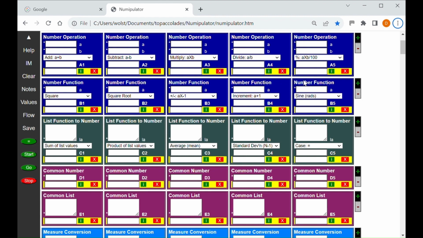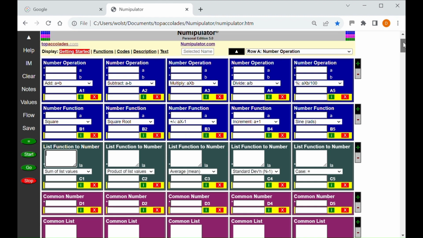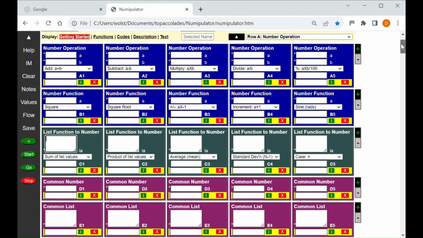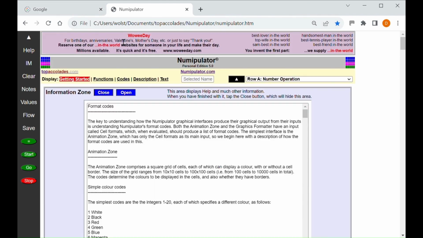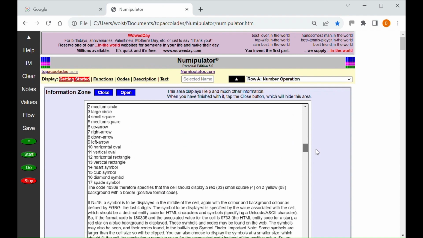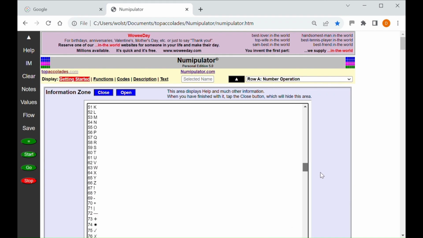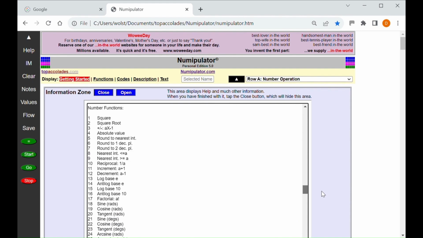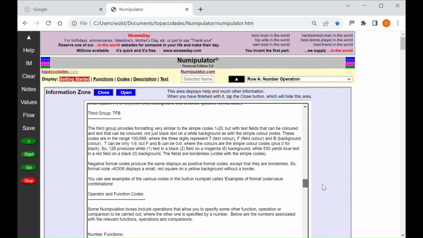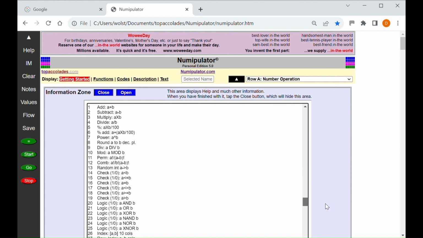These are all specified up here, if we go to codes and we look at number operations further down, we will see them here. They're all defined, those are the functions, and here are the number operations.